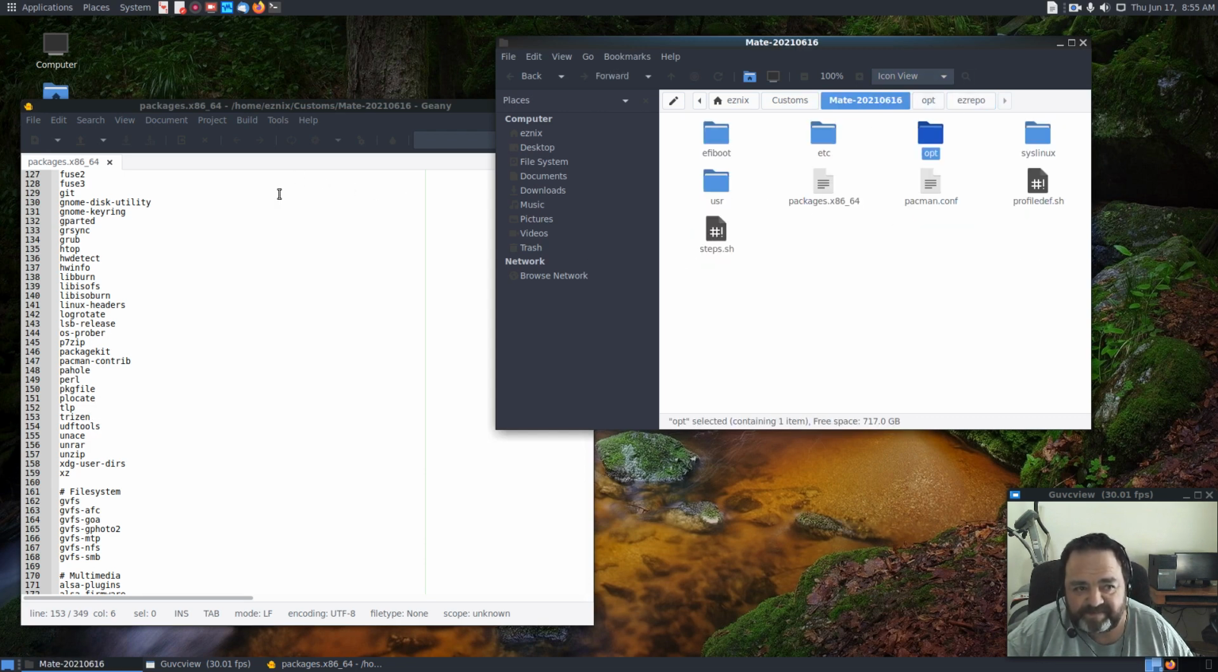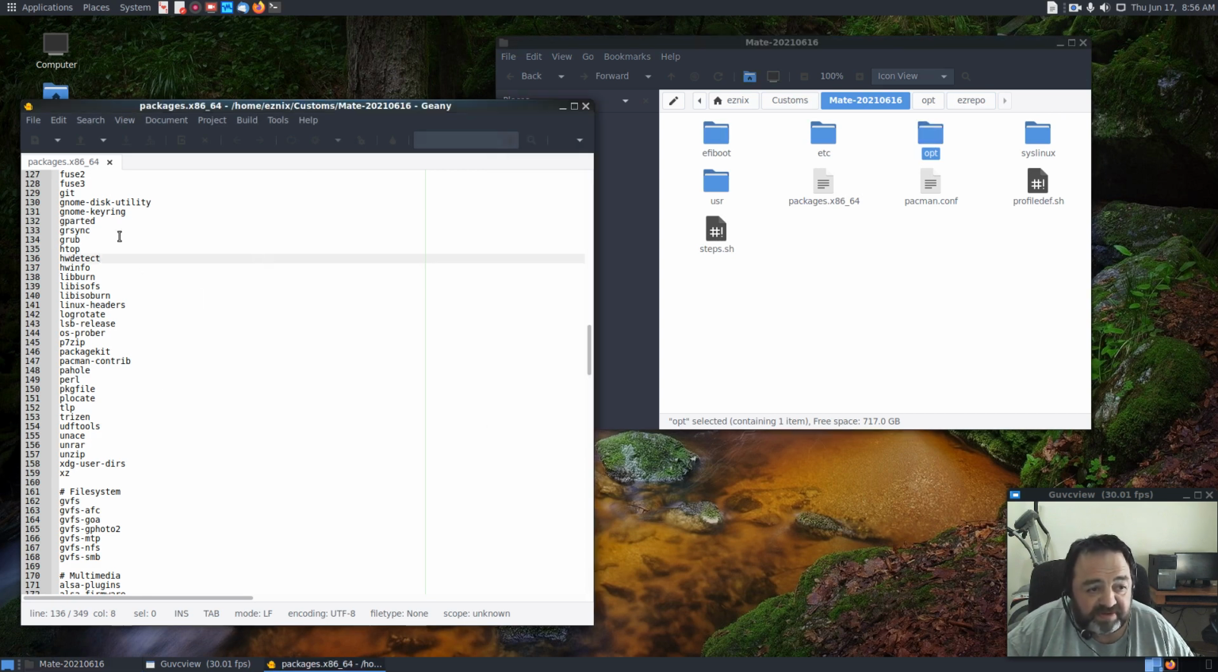Pretty cool. Now you can go through this packages list and decide, I don't want htop, I don't want grsync, I don't want GNOME disk utility. Some items are very safe just to remove. Other items not so safe. What's grub? If you don't know what grub is, you probably shouldn't be doing this. However, don't take grub out.